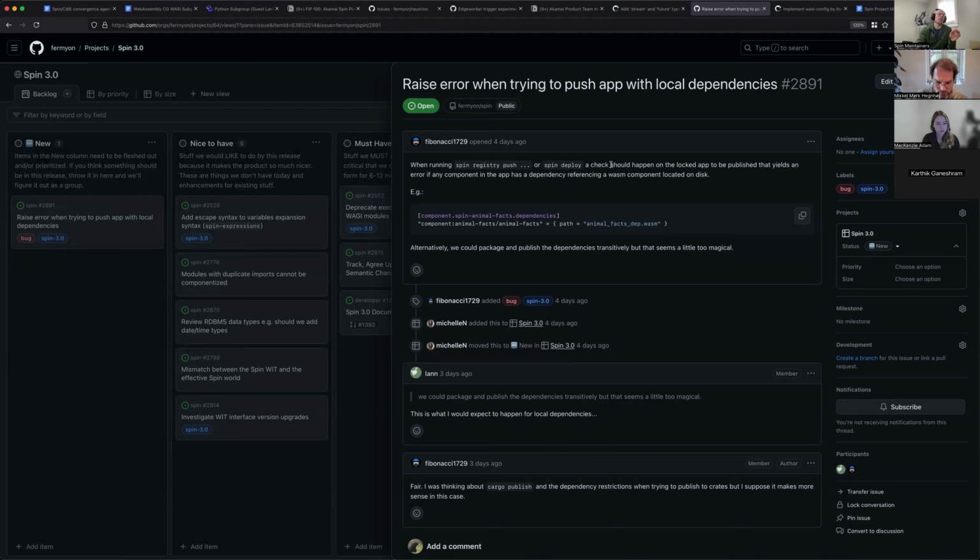components. Should a spin registry push be sort of a recursive transitive thing, whereby by pushing your Spin app, you're also pushing any dependencies along with it, local dependencies? And he gave an example, like say we have some dependency where we're composing our main component with this animal facts sort of subcomponent or dependency component.